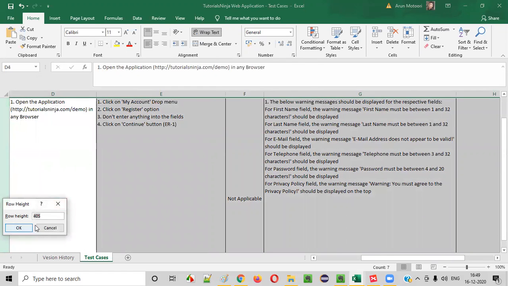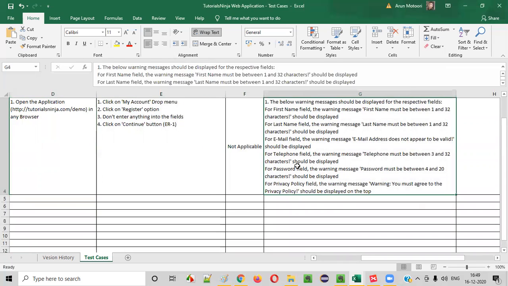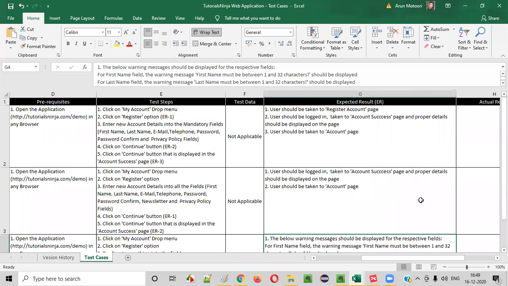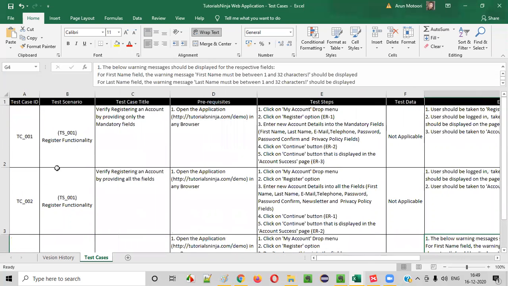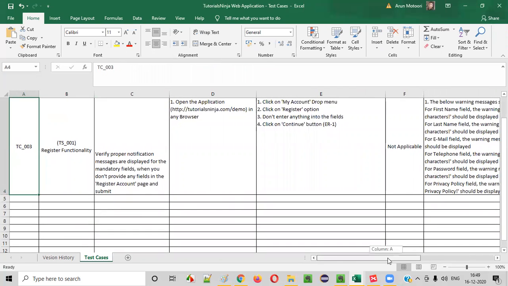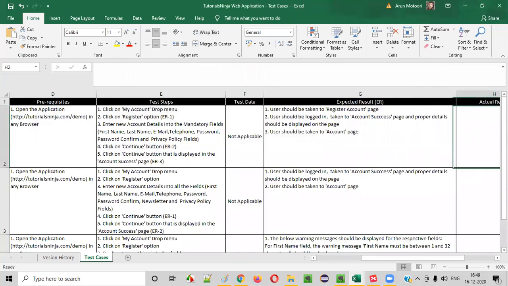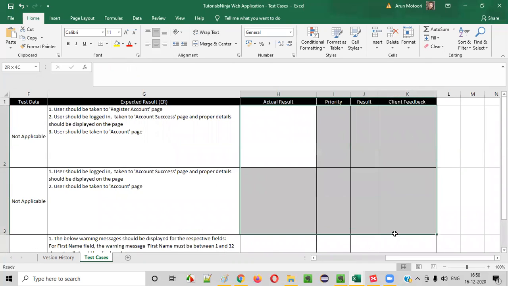Row height, 305 we'll say. What will happen? Yeah, now we got something. So I'll double click here. You see it got adjusted. So sometimes it will take some time, guys. Okay, there's no other way. Fine. You see the space is not wasted and it looks good now, right? Fine. Anyhow, we are not bothering about actual result, priority result now.